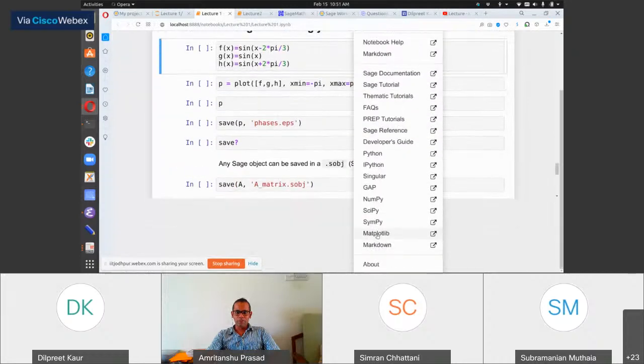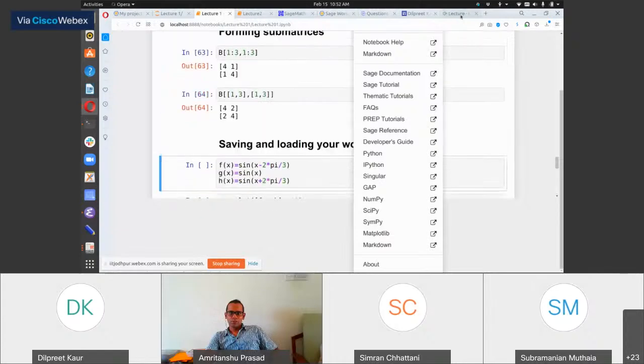You may want to look at Matplotlib if you want to plot things. It's a Python library for plotting, and everything is available in Sage.